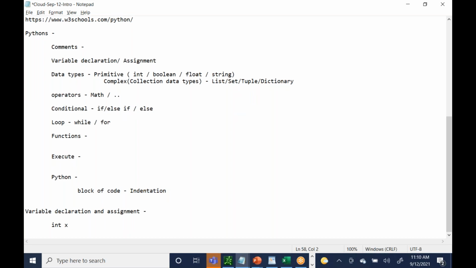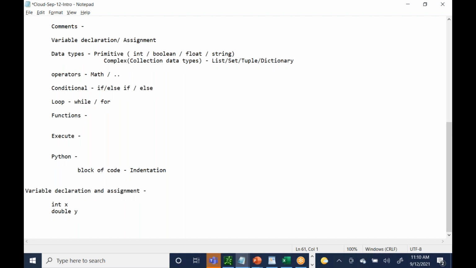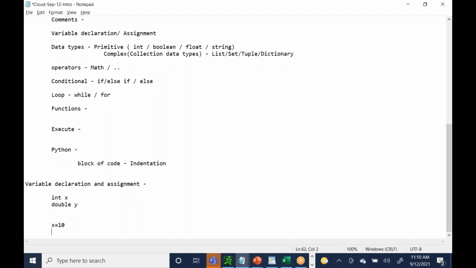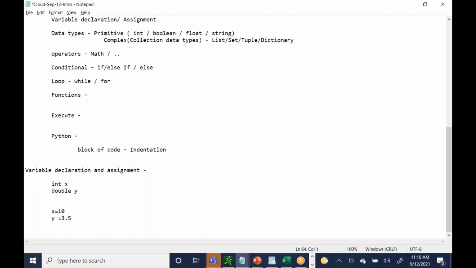You can do that, but you cannot do that in Python. Then you can say x equal to 10. You can have a declaration separately, assignment separately. This is assignment, y equal to 3.5. So this is how probably other languages you do it in two steps. You can do it in the same step as well. But you can declare separately from assignment. This is assignment, this is declaration, variable declaration.